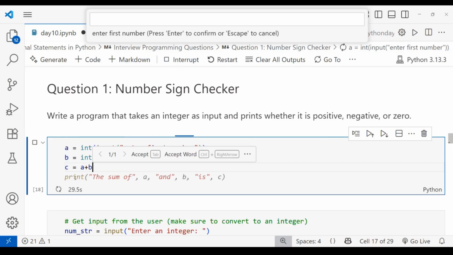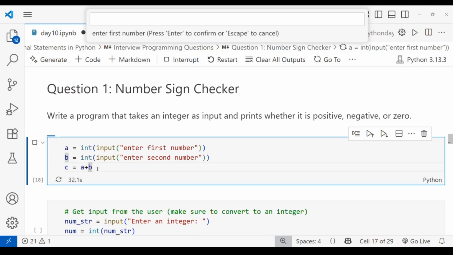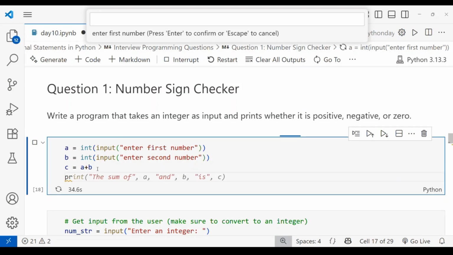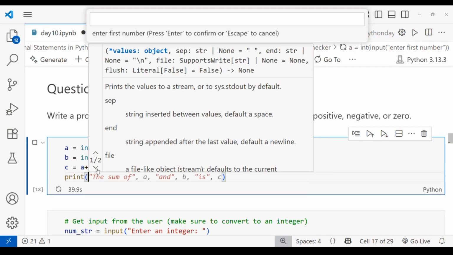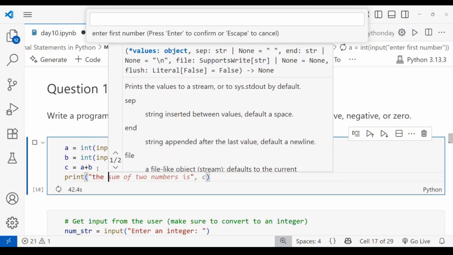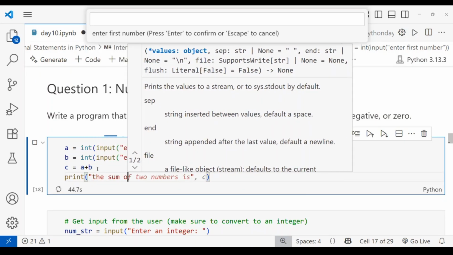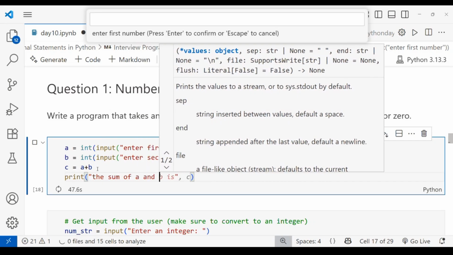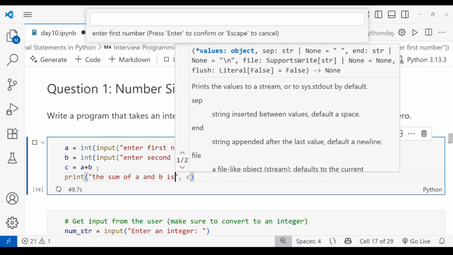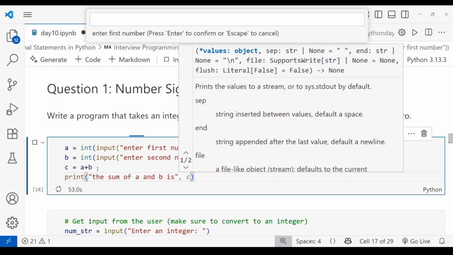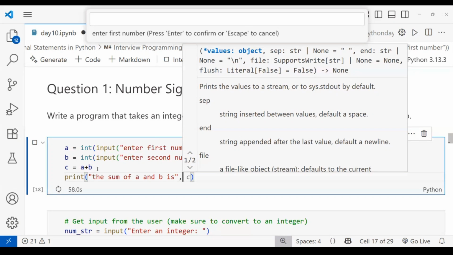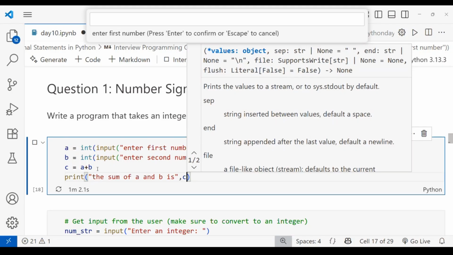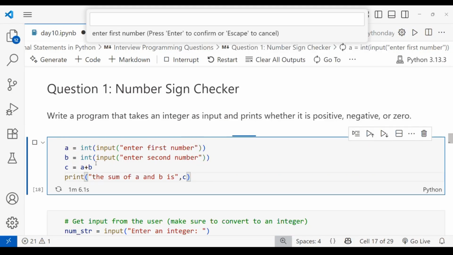Okay. Then I am printing the sum of that one, right? So I will print. Then I want the sum, right? The sum of A and B is, so I'm ending with double quotes, and I want to print the value. If you want to print the value, it should be separated by a comma, then you have to print the variable. Then we get the value of A plus B.